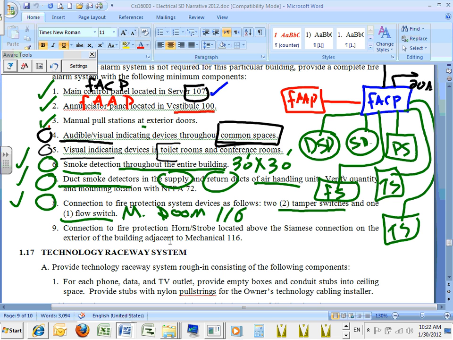They need them in the toilets and in the conference rooms. So in the conference rooms, they need only strobes, no horn. Anybody knows why? Conference rooms are smaller. If you put a horn there, what's going to happen? It's going to deafen the people.